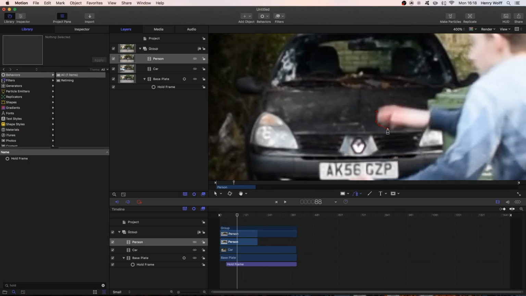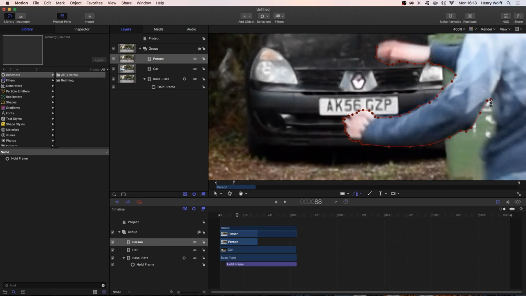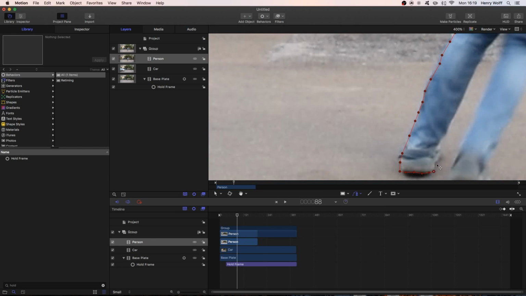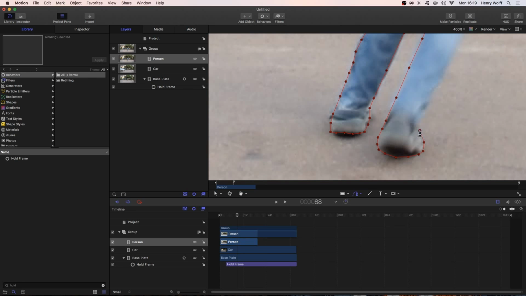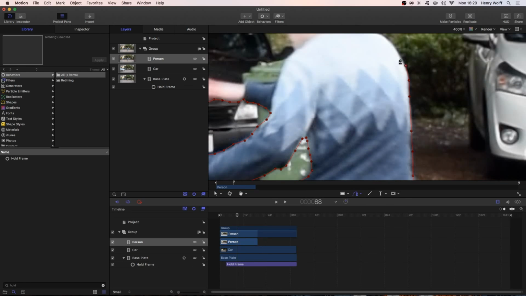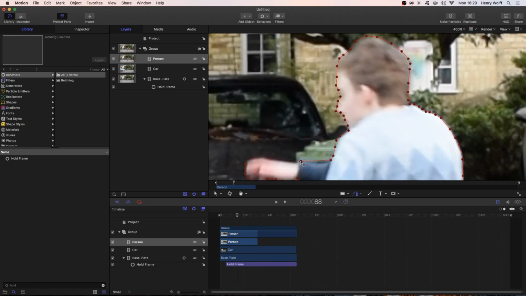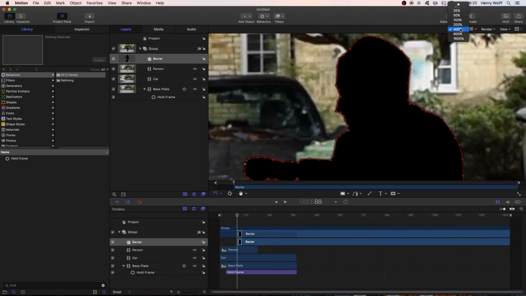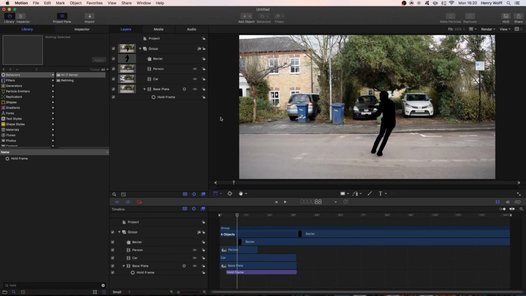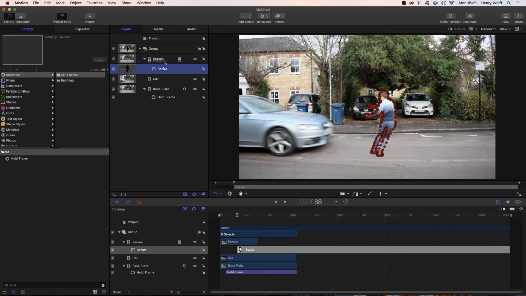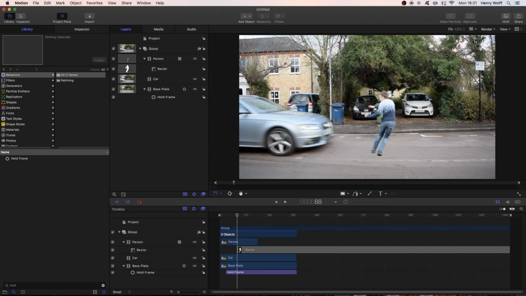So I'm going to speed this up and I'll be back when I'm done. Okay, so we're nearly finished now. I'm just going to finish these points up and connect the last point. There we go. So you'll get this black silhouette. If we put it back to normal size, this is what it looks like. But you need to actually drag it onto the person layer to actually get it to fill in the silhouette. So now we have me next to the car, which is what we finally want.